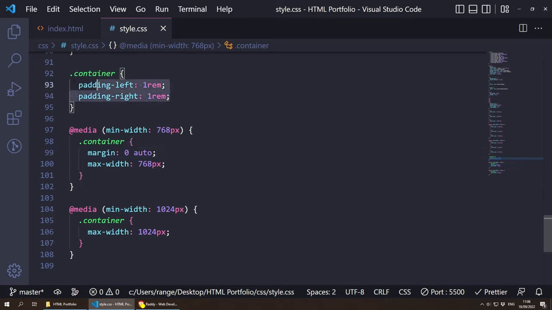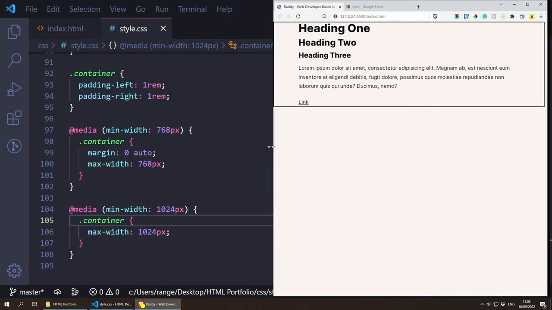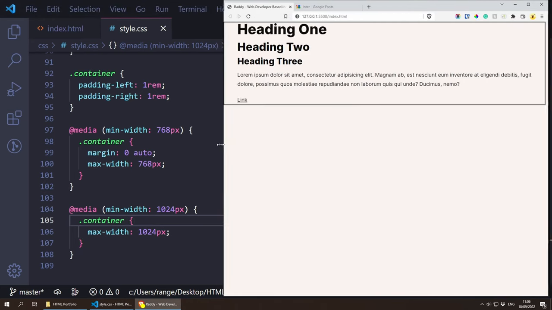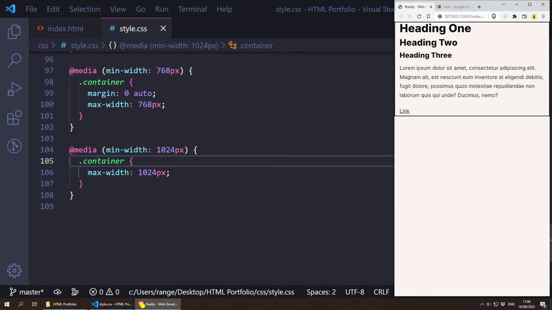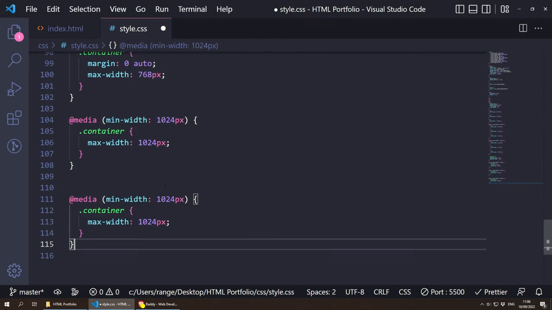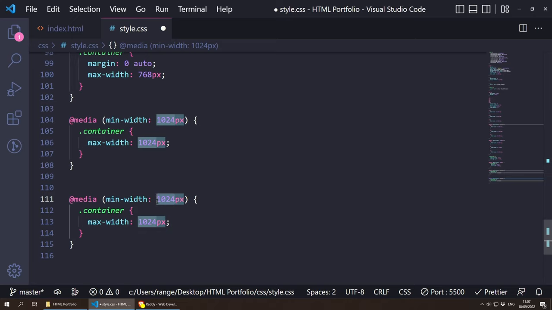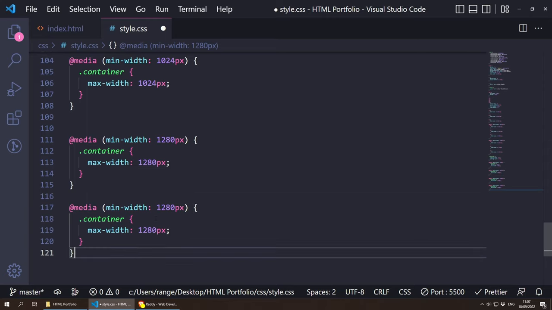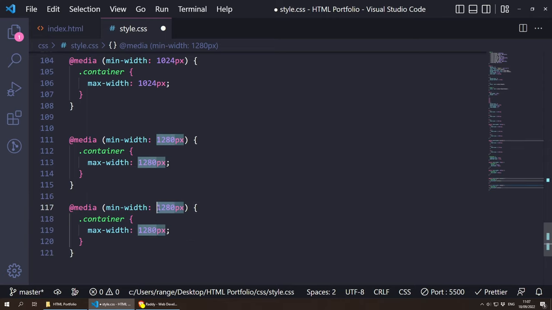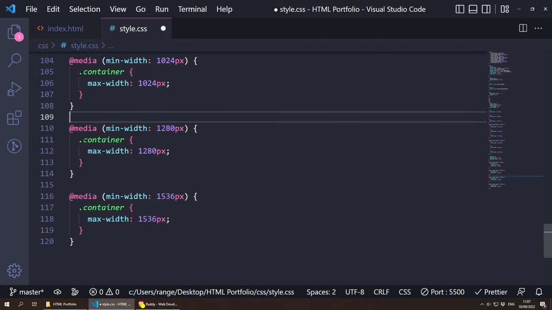And also the same goes for the padding. Padding left and right is already applied in here, and it's flowing down, and it's applying it to the other ones as well. So if I save this, this should also constrain the layout, but make it a little bit bigger. Perfect. And I'm thinking of creating two more. So I'm going to do one here, and this is going to be 1280, copy, paste, and then one more. I'm going to do 1536, copy, paste, and that's it for the container.